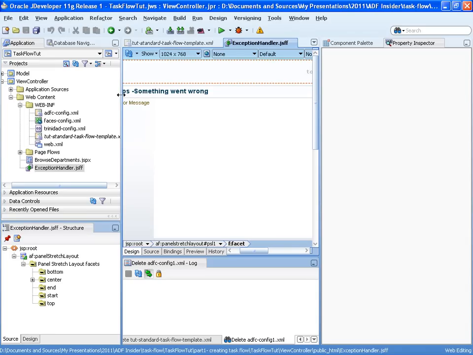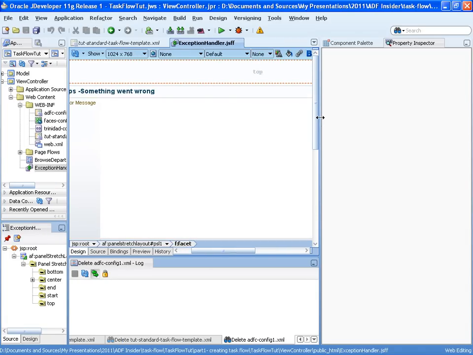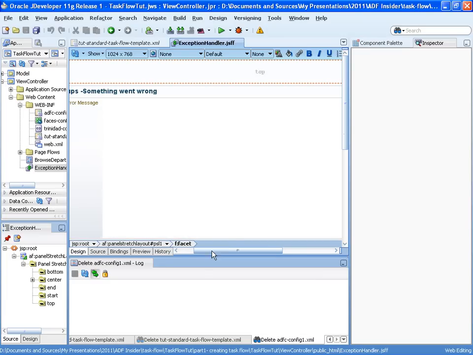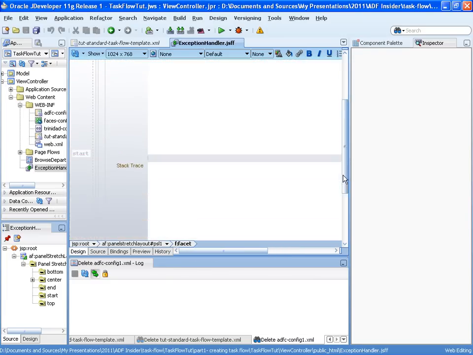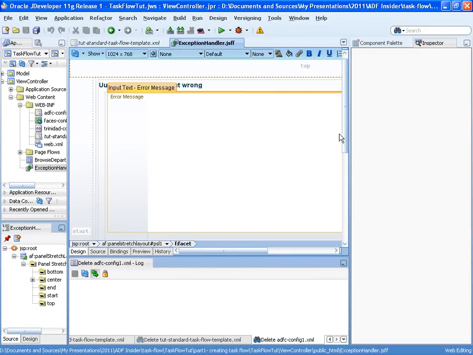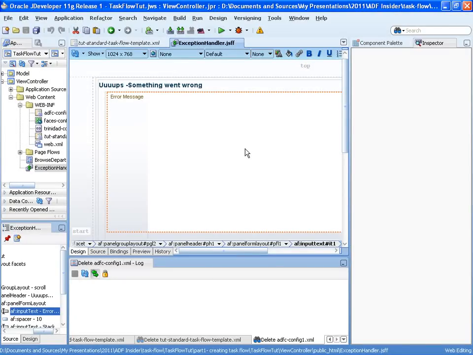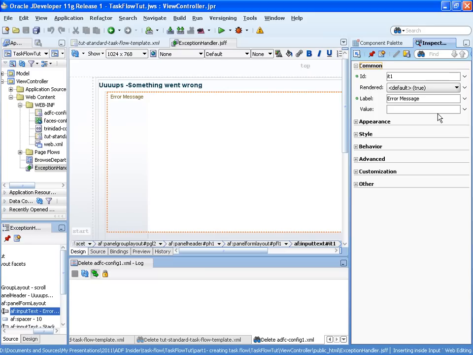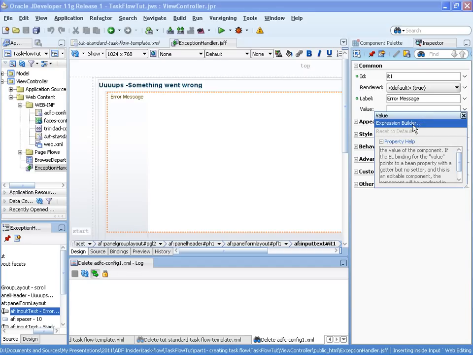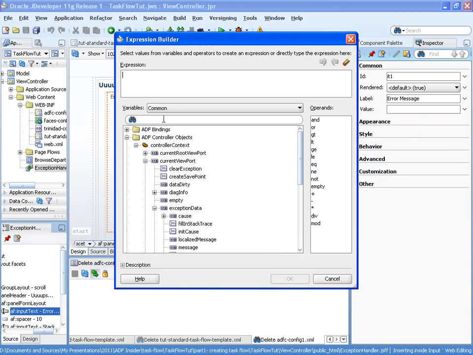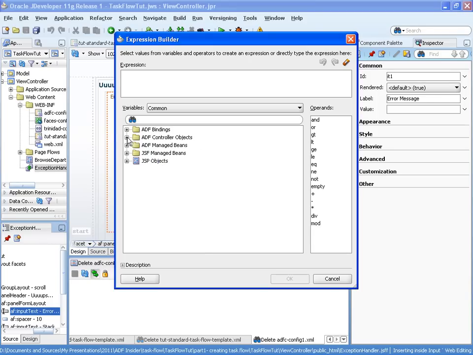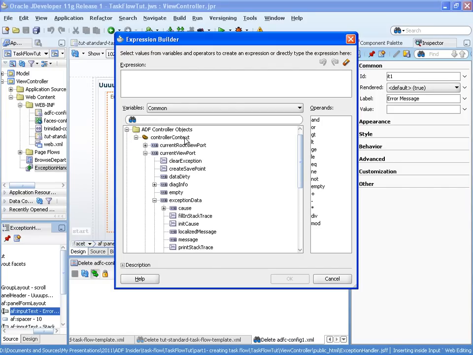So the view, let's resize it a bit, contains two text fields. And I wanted to use the text field just to display the error message, just a bit nicer than the browser would do. And this really would be the page for the last resort. If I don't know how to handle the exception gracefully, I would just bring this one up. So I go to the value property. There's an expression builder reference, and what I see in the expression builder dialog is there's an entry for ADF controller objects, and if I expand this, there's a controller context option.